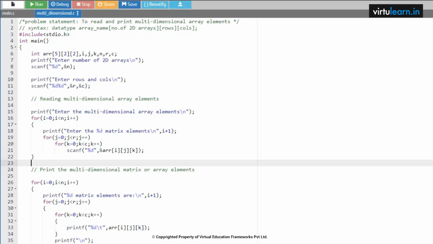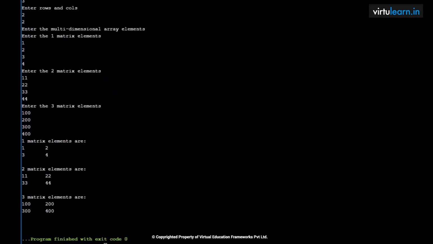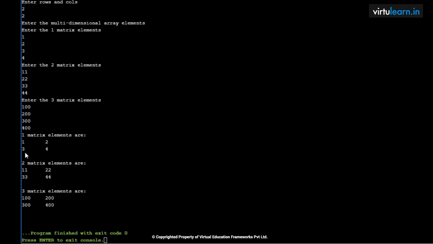So in interviews, they'll be asking you a question like, in so and so index, what would be the element? Suppose I am asking you, in ARR of 1, 1, 1, what is the element in this location? So this is ARR of 0, 0, 0, ARR of 0, 0, 1, ARR of 0, 1, 0, ARR of 0, 1, 1. So your matrix indices are 0, 0, 0, 1, 1, 0, 1, 1. Now I am asking, in ARR of 1, 1, 1, what would be the element?